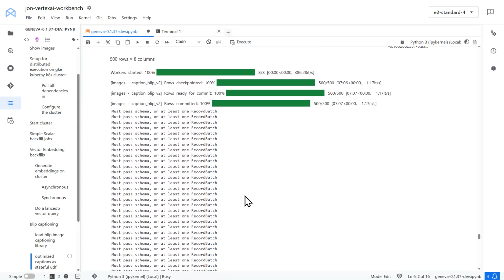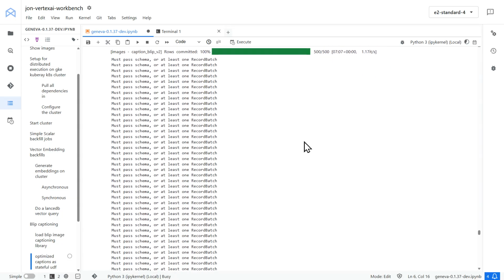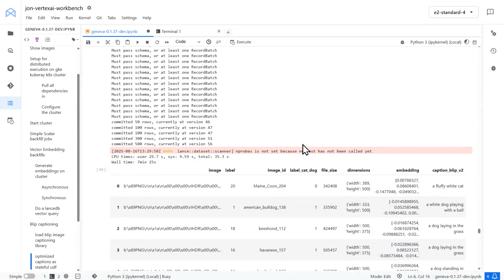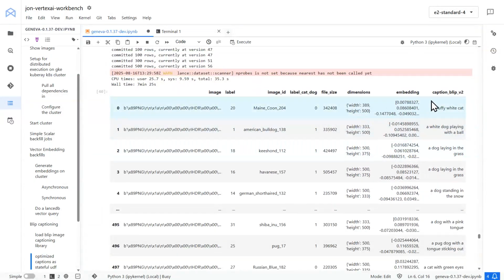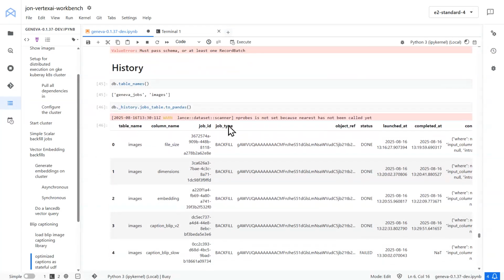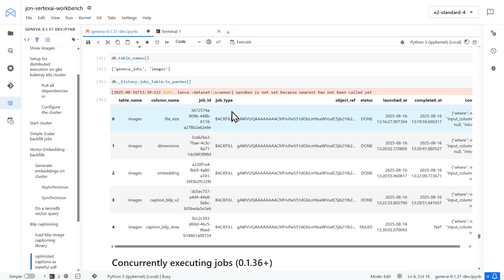So there we go, the job completed. We actually spent most of our time waiting for the resources in order for the job to execute. And now we have our captions all present in all these columns. And what we can see here is the history of the jobs, right? So we've had several backfill jobs and several of them are done. One of them failed. So we have different statistics and different information about these jobs.